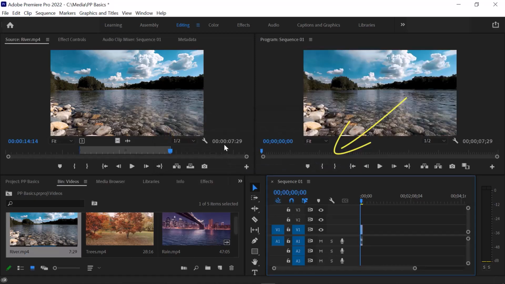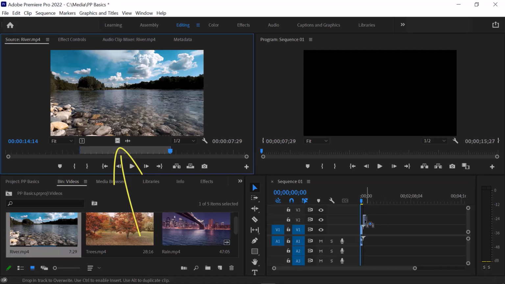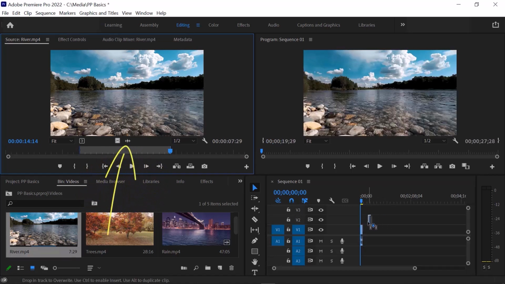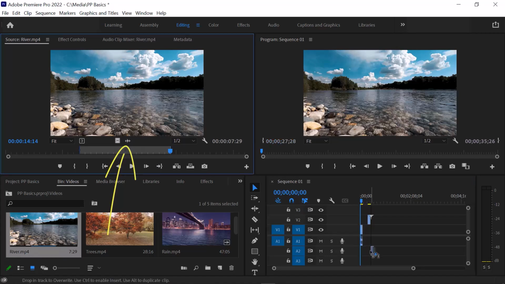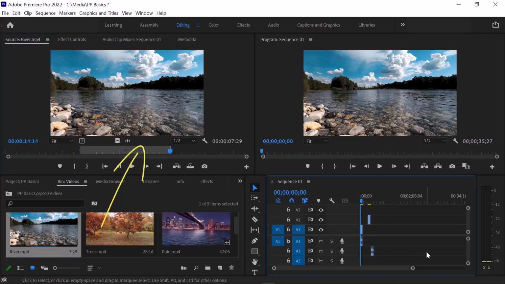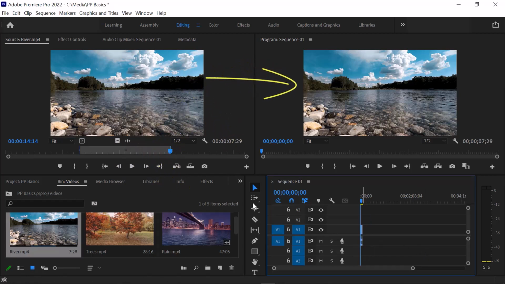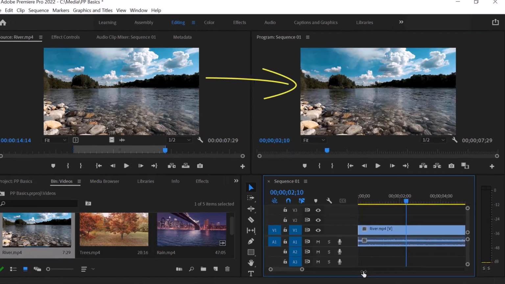If your video includes both video and audio, and you want only one of them added to the timeline, you can click and drag this icon for the video, or this icon for the audio. As soon as your selection is added to the timeline, the program panel will display your selection. And although both your source and program panels may look identical, the video in your program panel is only the part you selected, while the source panel contains the complete video that you imported.